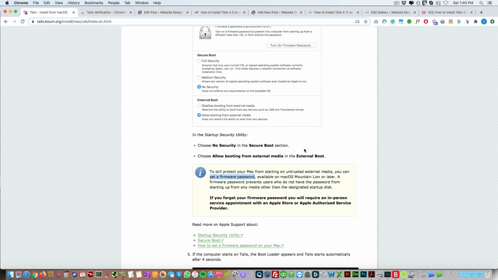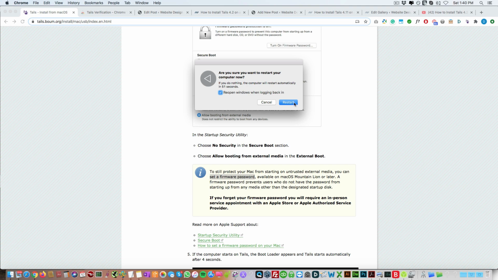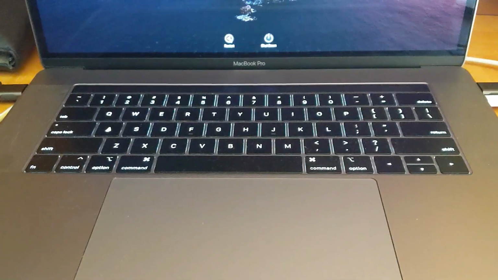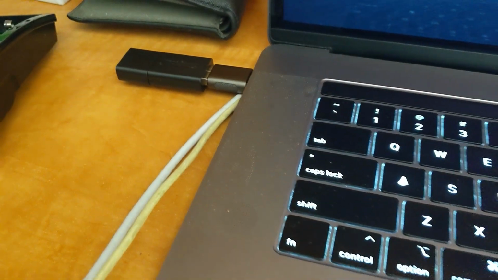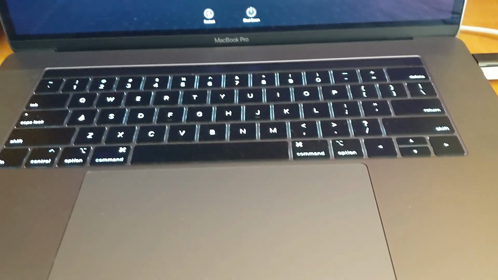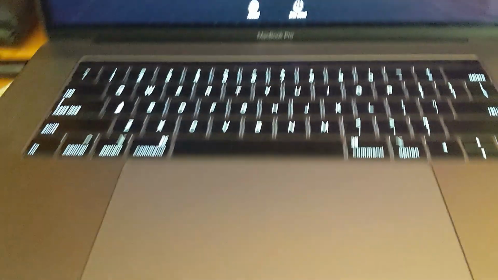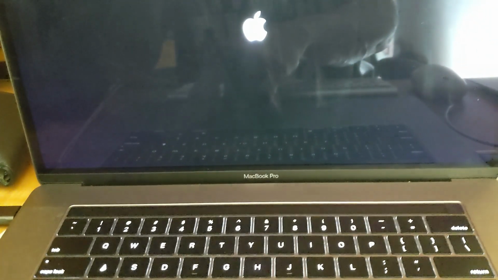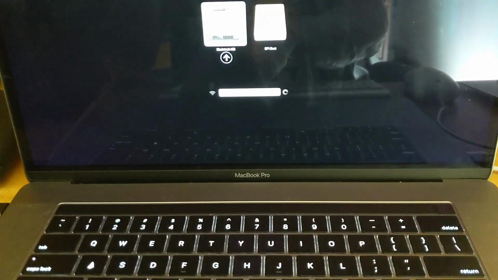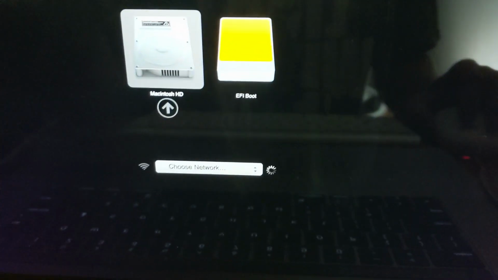Alright, so let's start up Tails. Just restart your computer, and as soon as you restart, hold down the Alt Option key on your keyboard. Here we have a MacBook Pro 2018 with a Touch Bar. We have Tails 4.11 installed on the flash drive, and we're going to restart the Mac holding down the Option key until it shows the bootable drives, as you can see here.